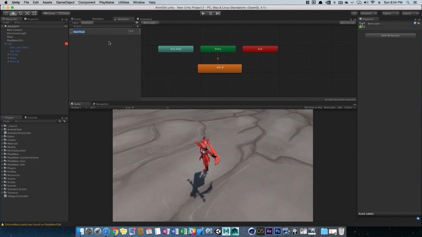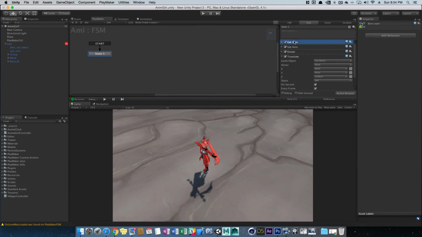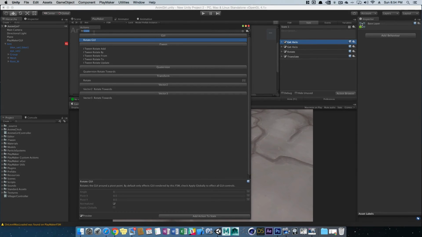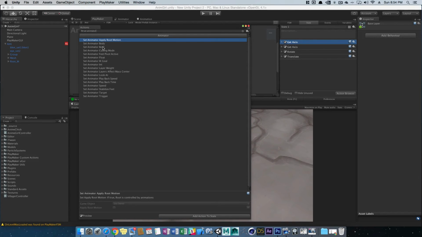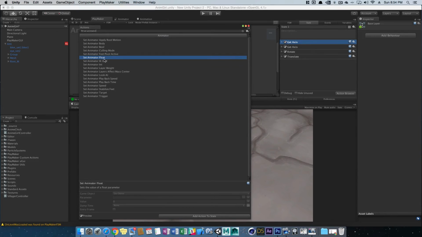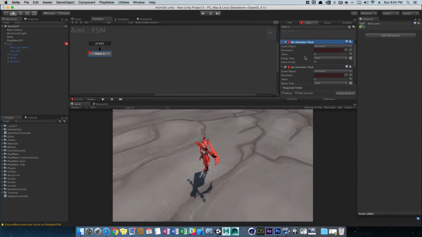And we'll make a float and we'll call this vert axis from Playmaker. And we'll make another one, float, horizontal axis from Playmaker. So every frame inside of Playmaker will set those two variables to whatever these are. All right, so we'll look into our action browser and we'll set animator, and we have lots of things to choose from here, and the only one we need is float. We need two of those. We'll be setting two floats.